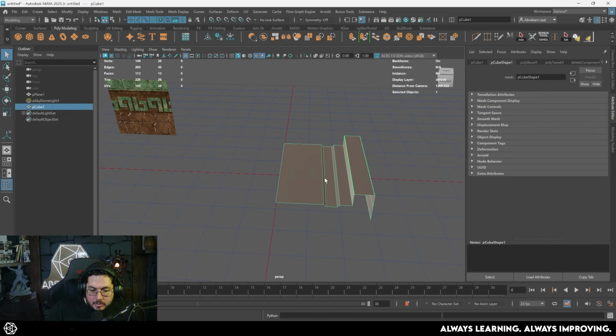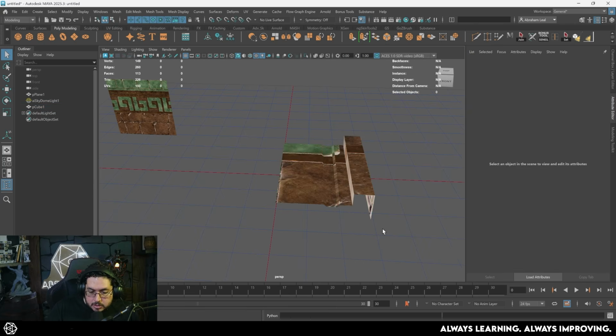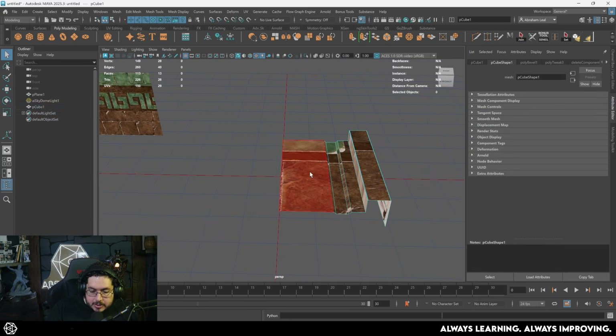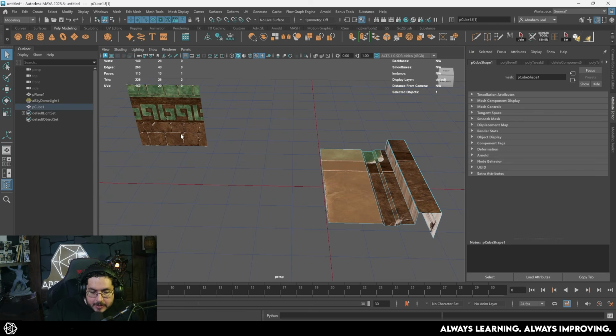I'm gonna assign this element. I'm just gonna right click and assign the existing material, so the material trim sheet right there. And then I'm gonna grab one face, let's say this one right here, and I want this face to be these bricks right here.